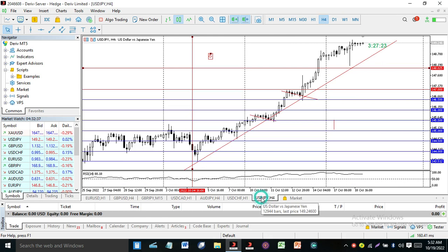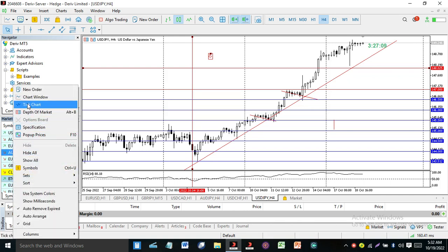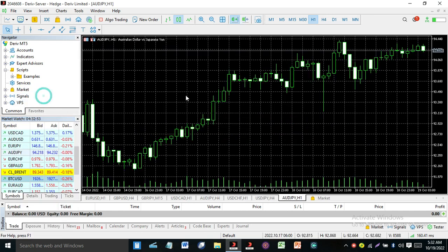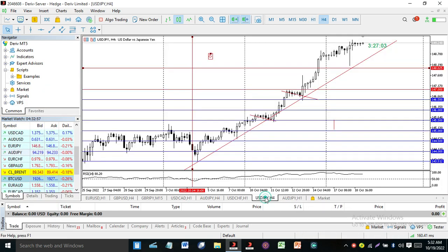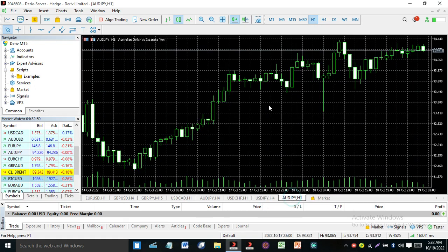Currency is here. Let's say we want to insert Australian on the chart window. You tap it. You see this. How do you set up your chart to look like this on desktop?